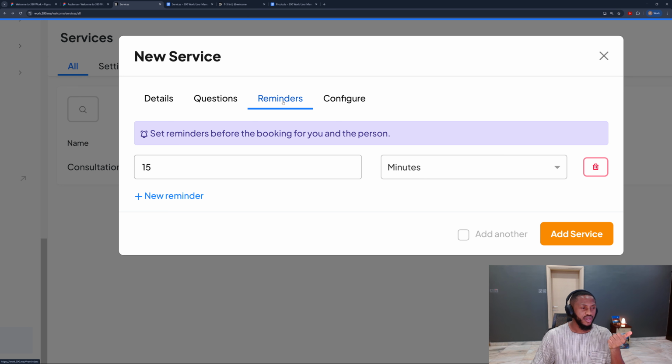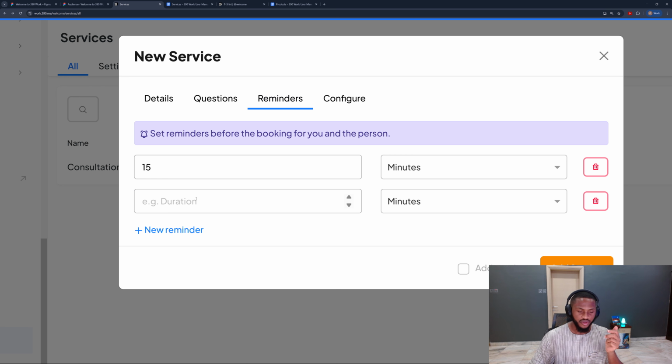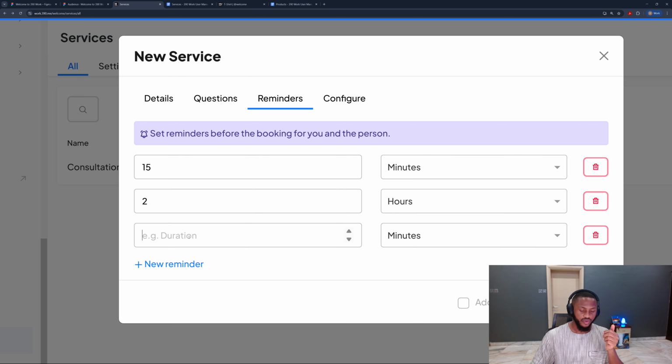Then reminders in this case act as actual email prompts that will be sent to people who are booking or have booked the service. So we have 15 minutes by default. Then you can create as many reminders as you want. So if you want to remind them 2 hours before, or a day before the service starts, you could do all of those here.